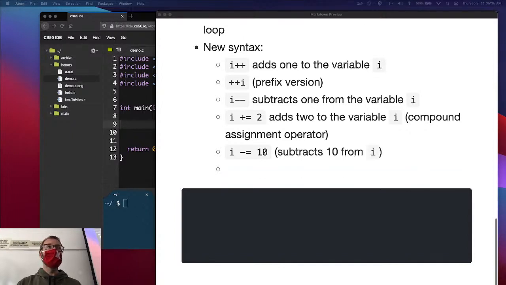You can also use it with multiplication. So if I go i *= 2, what does that do? It multiplies i by 2. Effectively, what do you end up doing with it? It doubles the value of i. Right? You can also go multiples of 3, 4, whatever.